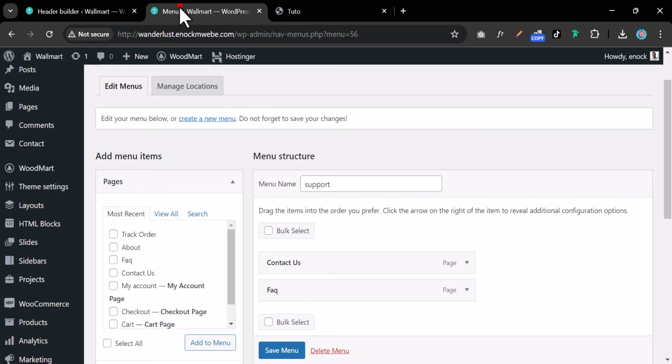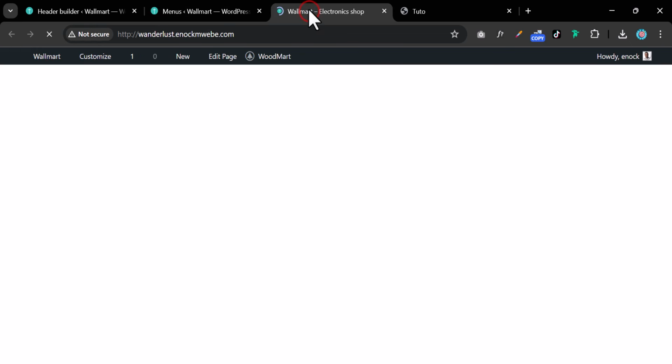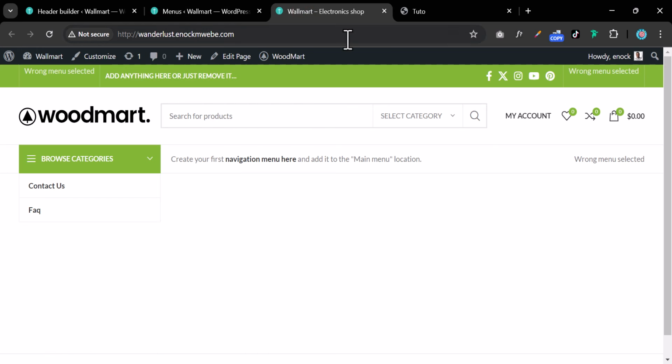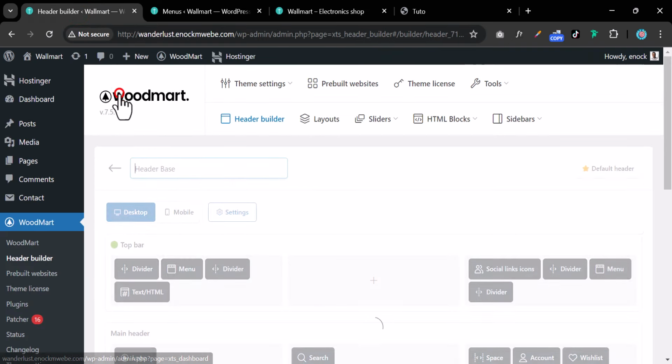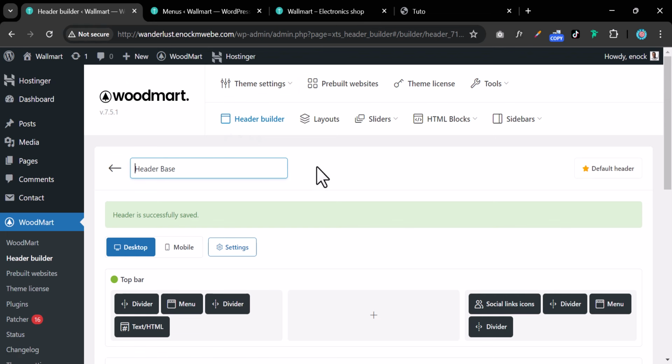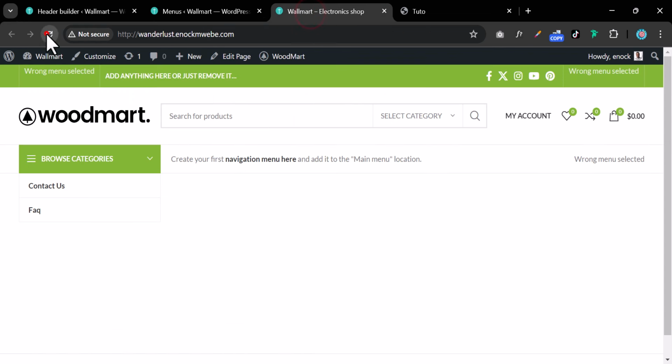And if we are to reload or to view our website, actually it's not displaying a thing because we haven't saved the changes. So let's save the changes and try to refresh. And now you see we have the contact us and the FAQ.